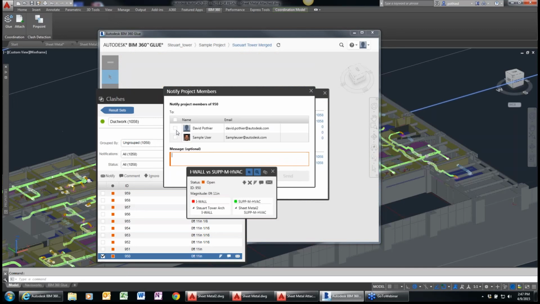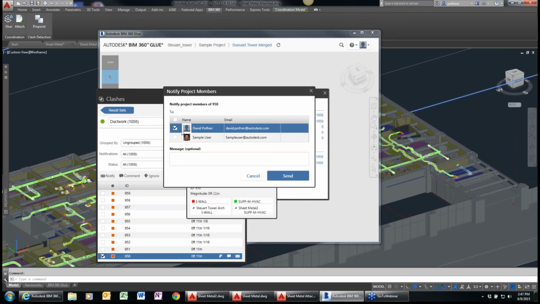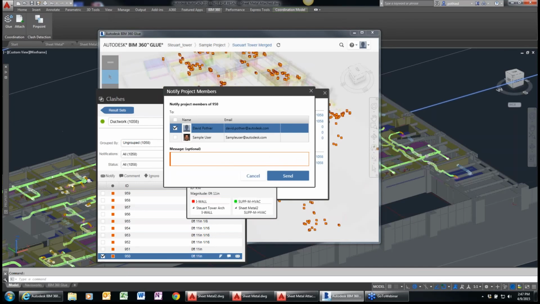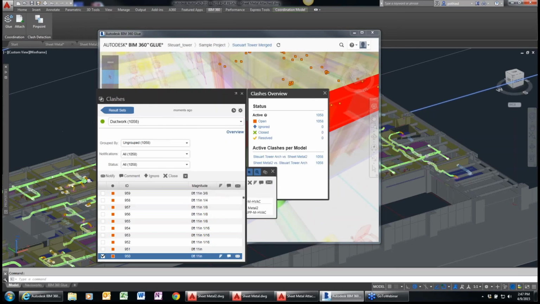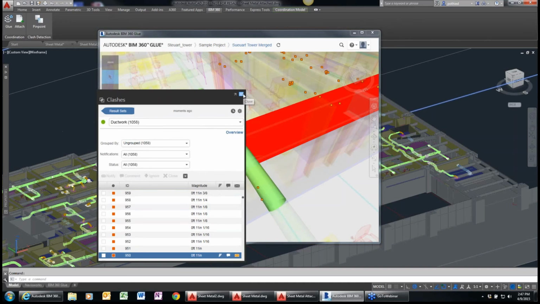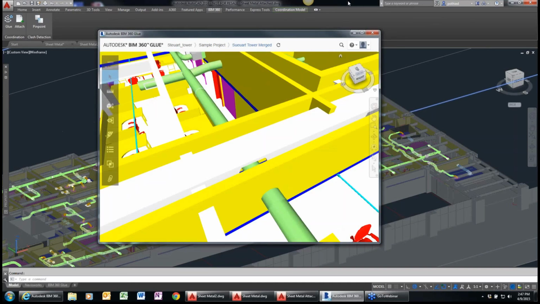Select somebody from the project, and in this case, I'll send it to me. And I'll just say, please fix this, and send that clash report. And it went and sent that to me. What that did is it sent an email to me, which was great. But I don't have my email open. I'll take a look at this in a second. But it will identify where the clash is and all of that there in the model.